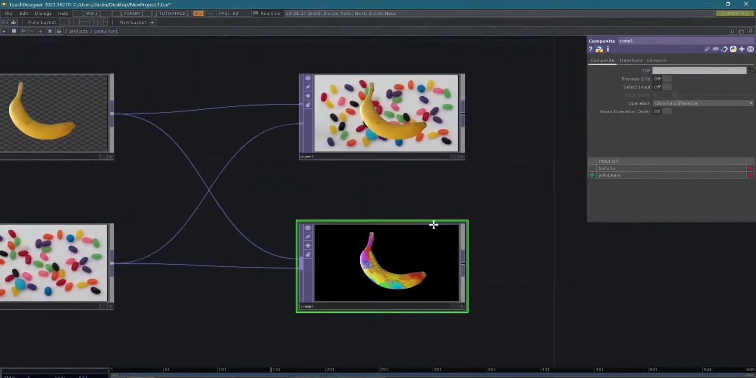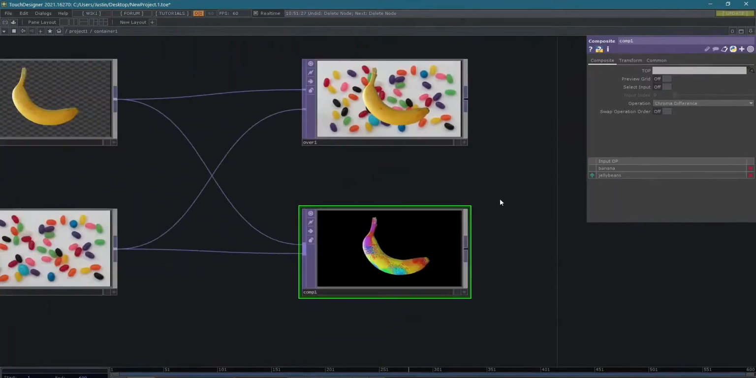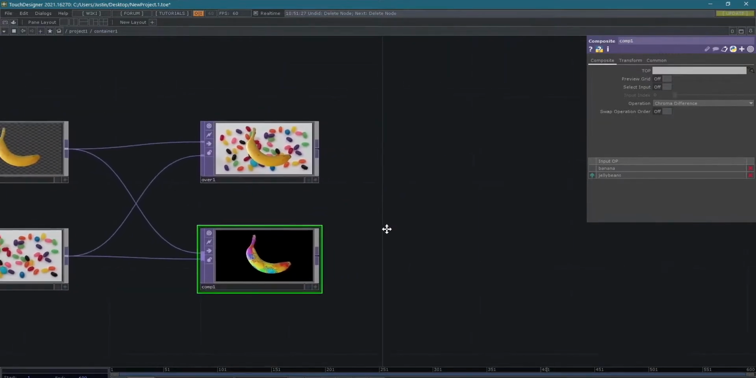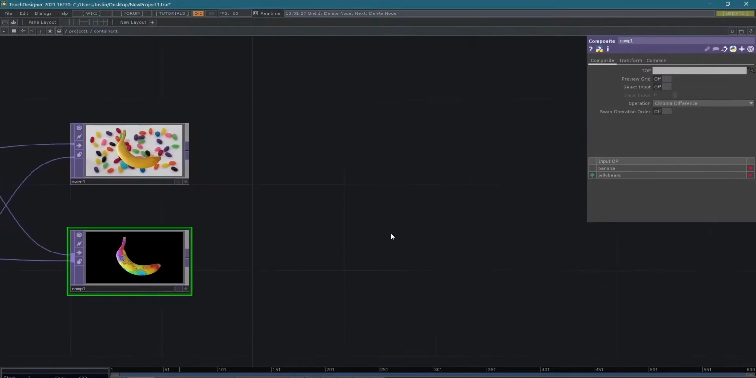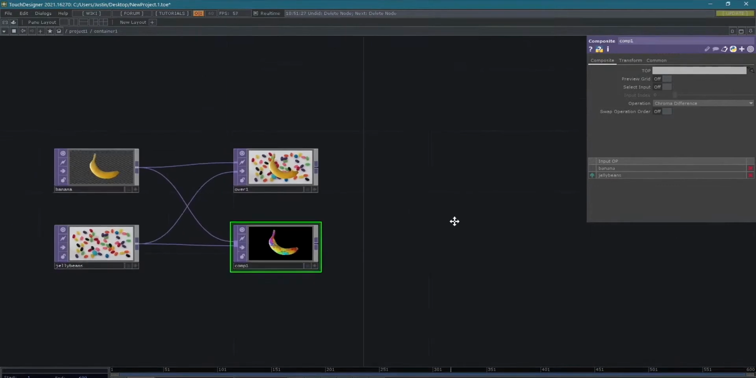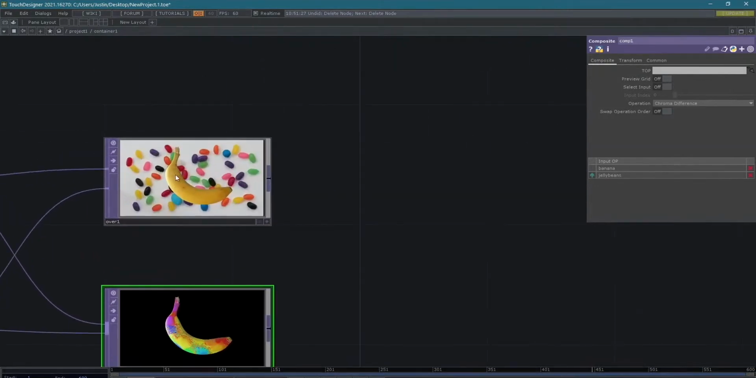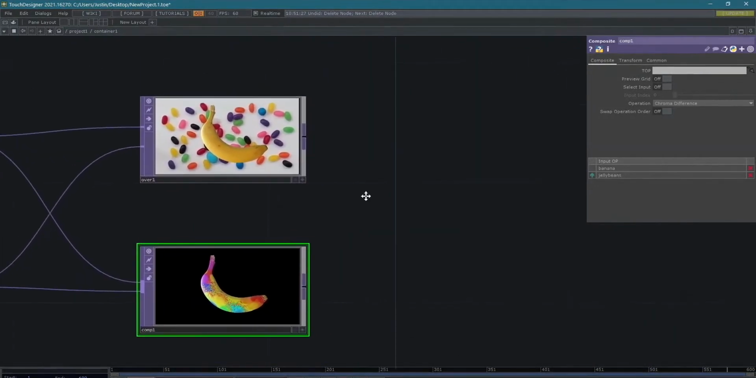Say chroma difference, so there's a fun one. So let's say that we wanted to make the most basic VJ setup ever, right? So I've got a couple different versions here.